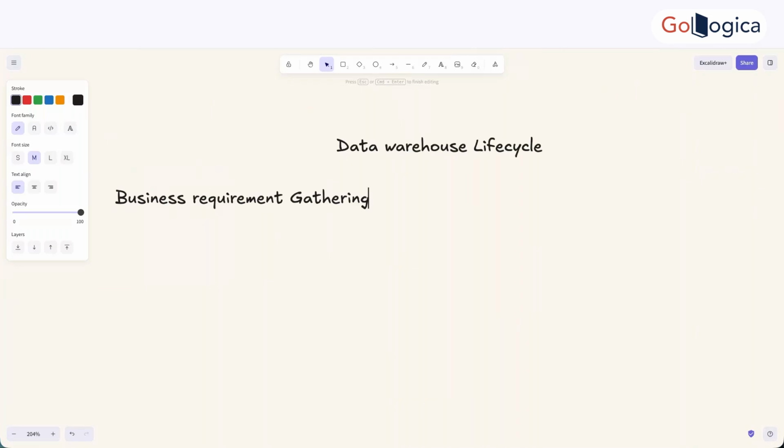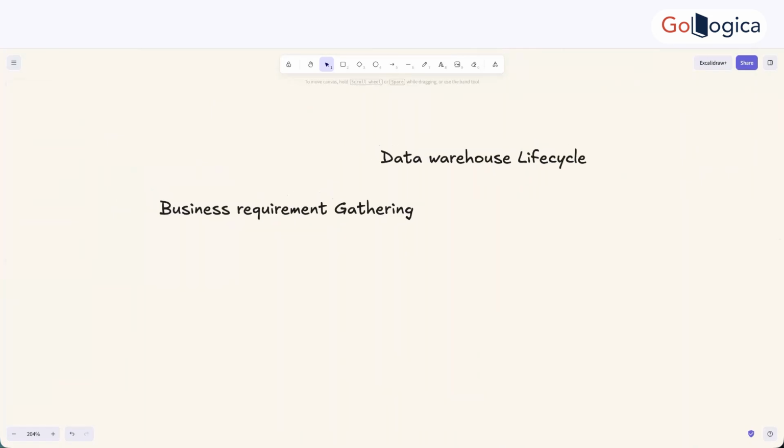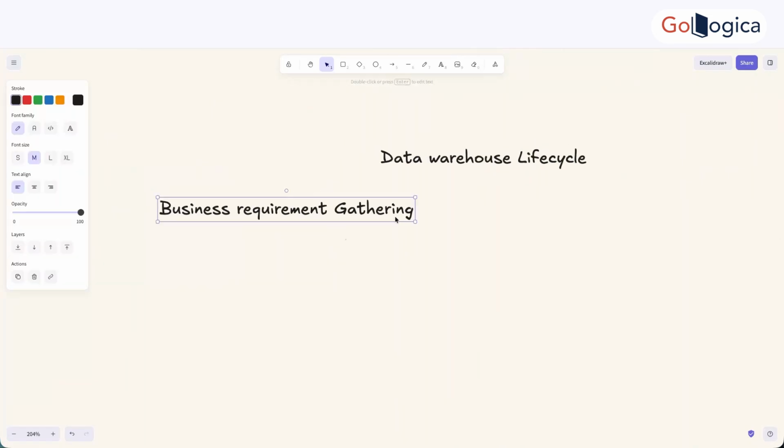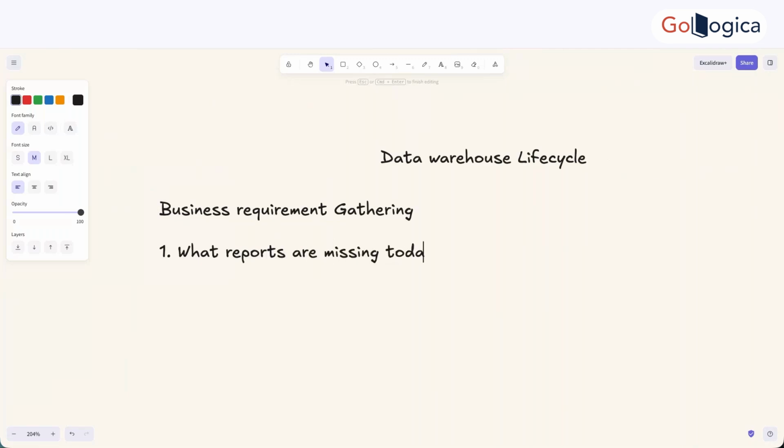Gathering all data records for the business. First, we need to understand what the business needs. Let's say you want to build a pipeline. The first step is what the business needs. For example, we can ask multiple questions, like what reports are missing today? Based on that, we can create some pipeline.